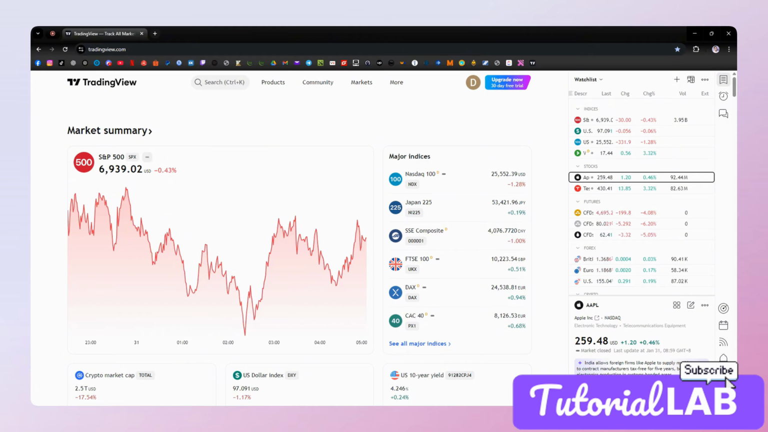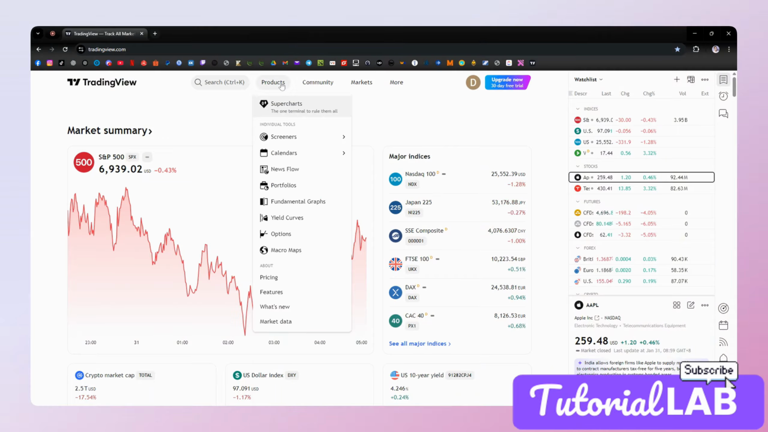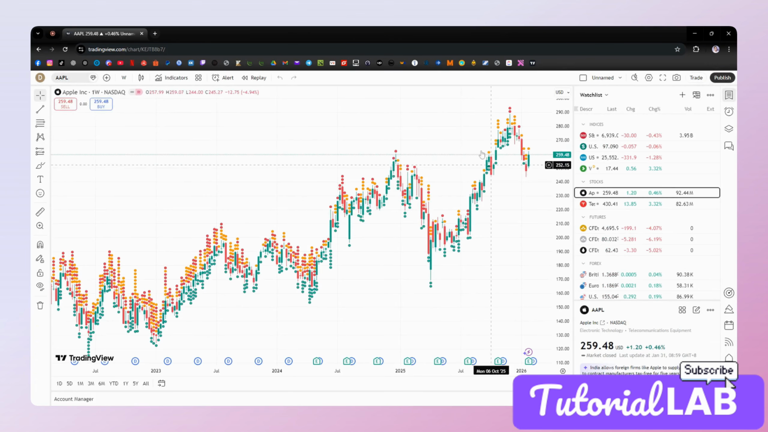First, open your browser. Go to tradingview.com. Once we are on the main page, we log into our account. After logging in, we go to Products. Under Products, we click Supercharts. Supercharts is the main page of the trading system. Let's click this one. This is where the market happens. This is where we can see all the activities.